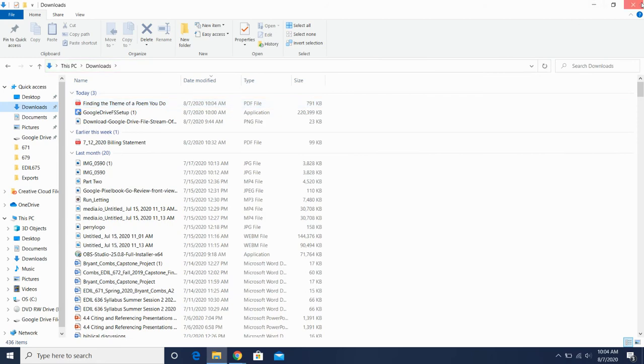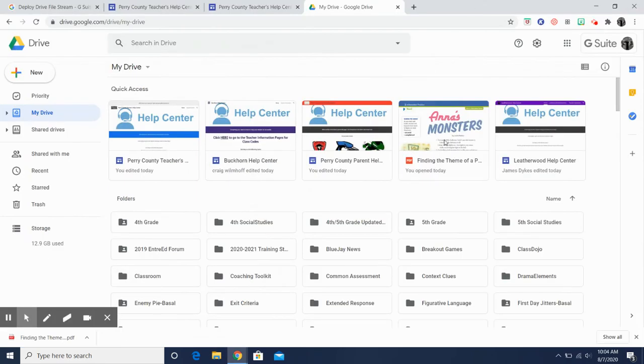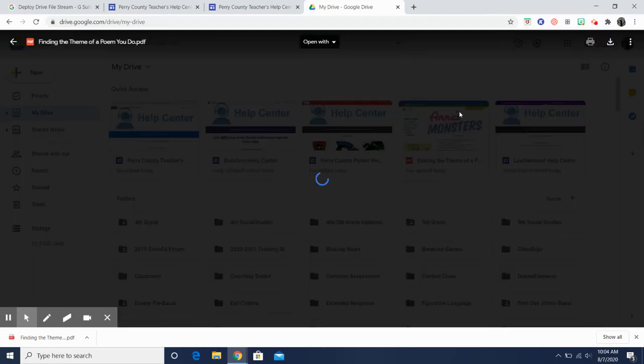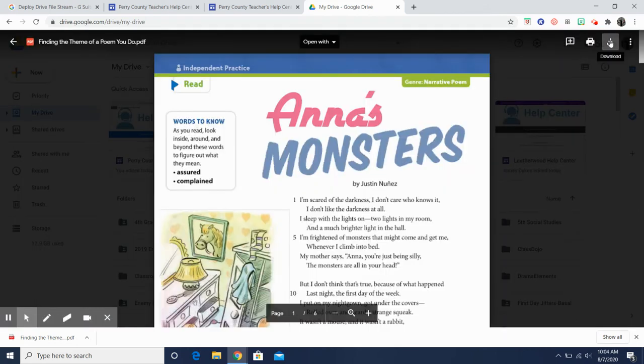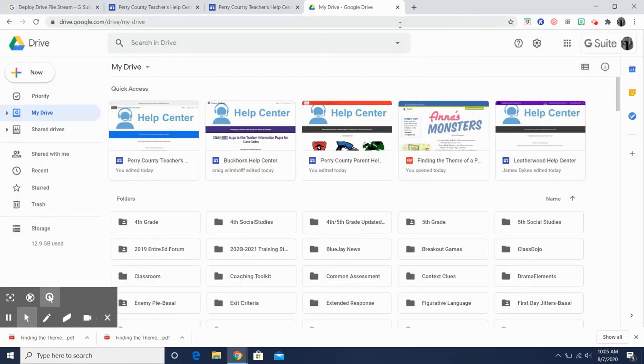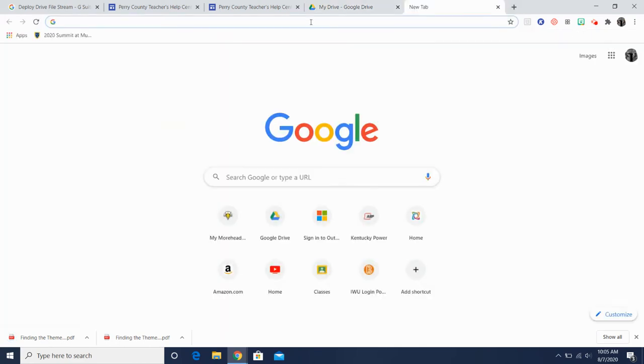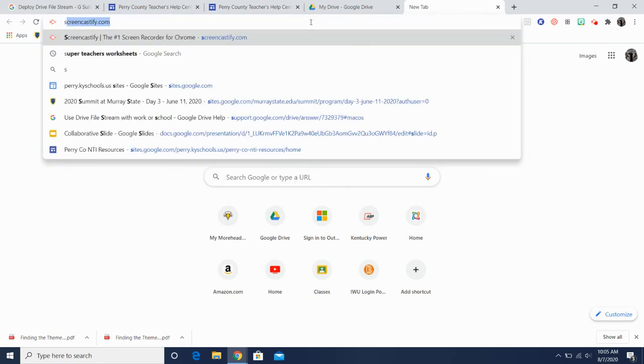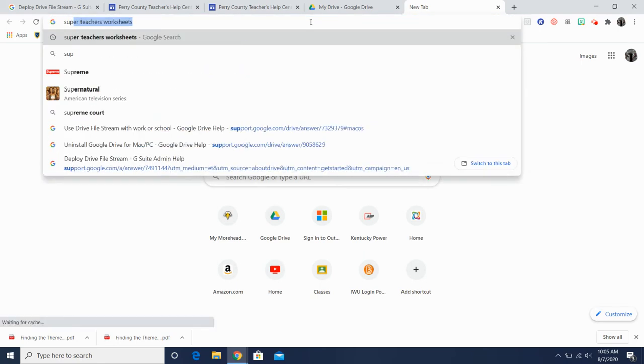If you actually are on a website though that allows you to have this little option when you do a preview of a PDF, you click download here. The same thing will happen. All right, so I want to show you, like if you download it from a website, I'm not going to go to Teacher Pay Teachers, but I want to go to Super Teacher Worksheets.